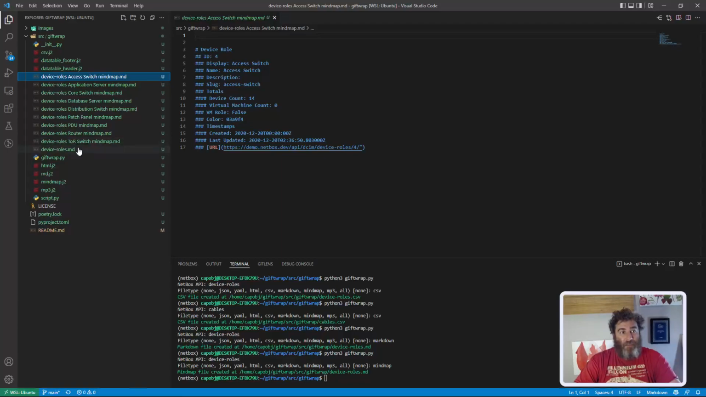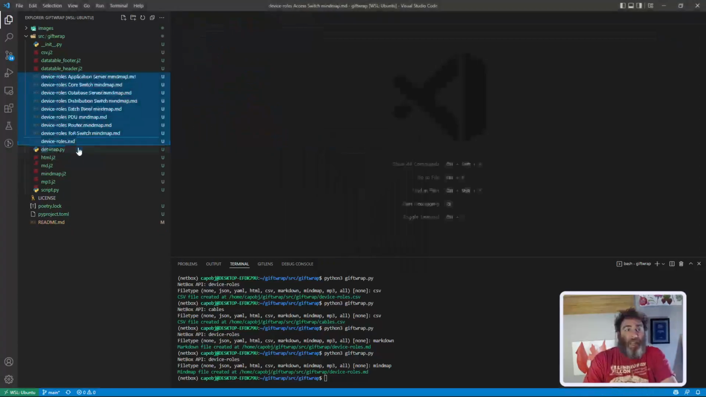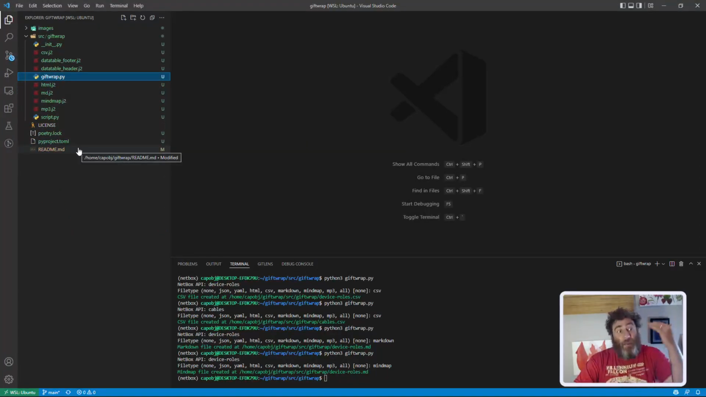Really like these mind maps for device roles, for anything. I can do the same for cables. And we would get a mind map per 58 cables. Now let's do HTML next.